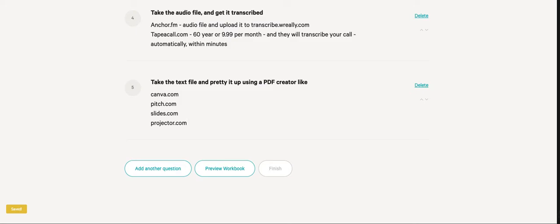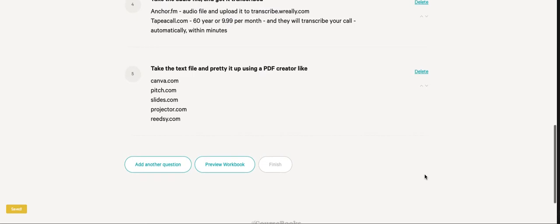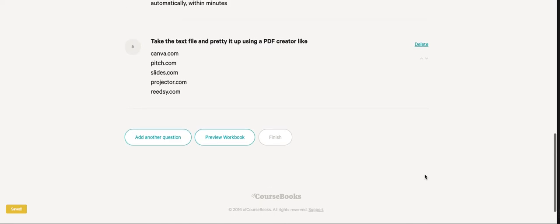What else? Readsy for more conventional ebooks. All these will create great-looking PDFs for either no cost or really super low cost, like Slides, I think, is $5 a month. Again, these are slide creation software services, but they create PDFs, right? And you can take this transcription and make it very pretty with these PDF generation design software services. I'm saying all this pretty badly, but I think you get the point. All right, so where are we? Take the text file, pretty it up.